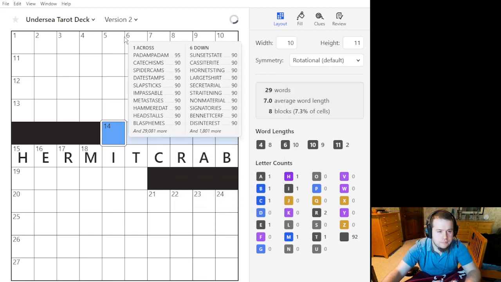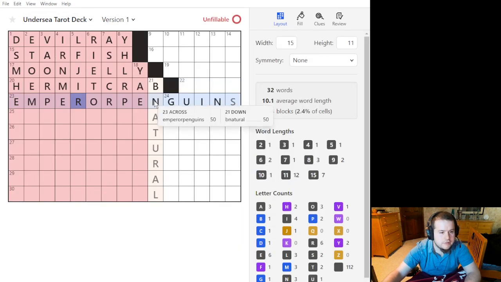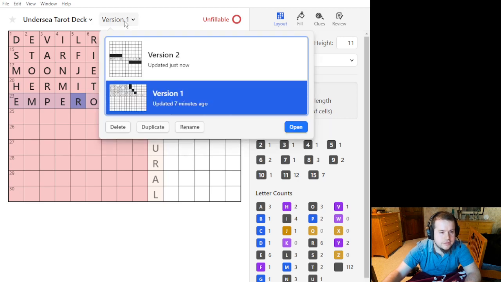And then we have 2 8s to place, right? So we have, let's go back here. We have Devil Ray and Starfish.